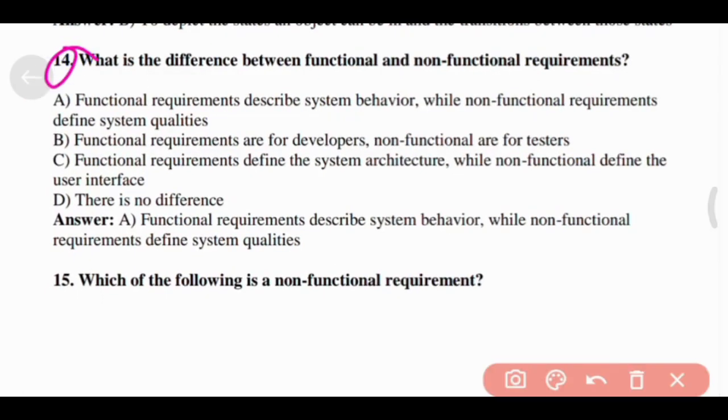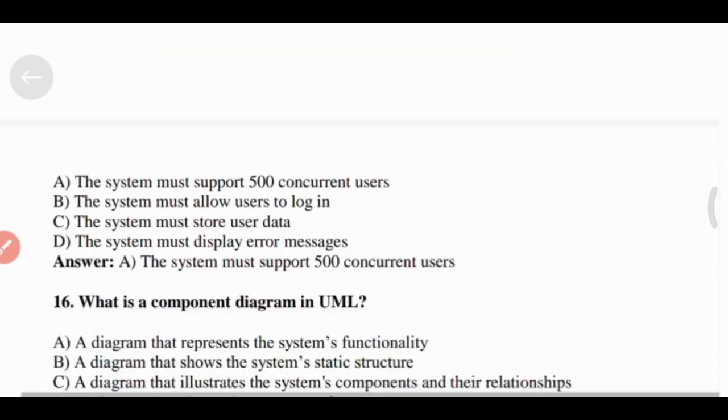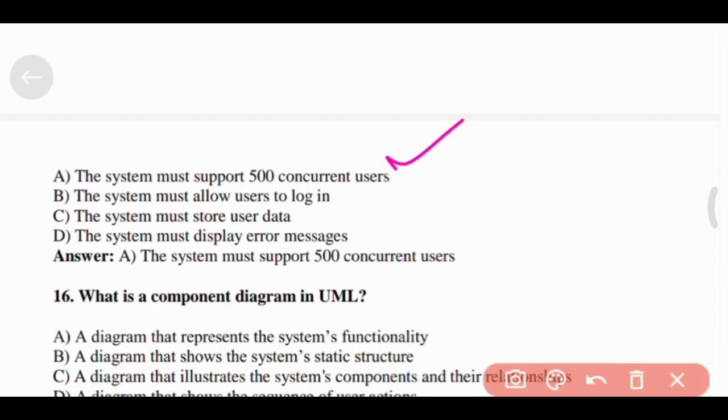What is the difference between functional and non-functional requirements? Option A, functional requirements describe system behavior while non-functional requirements define system qualities. Which of the following is a non-functional requirement? Option A, the system must support 500 concurrent users.